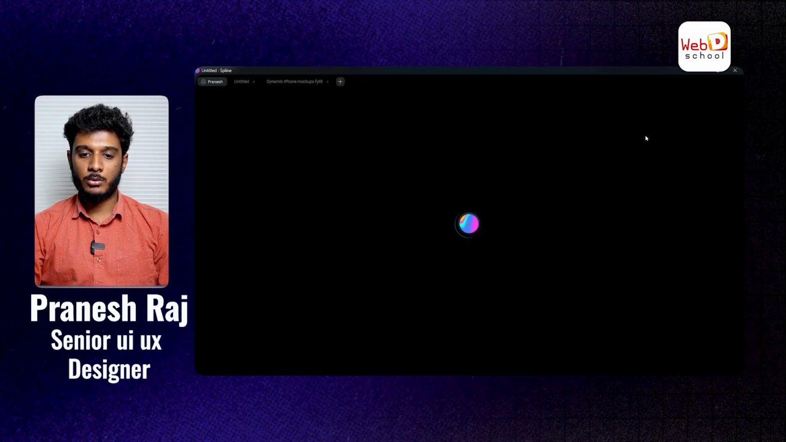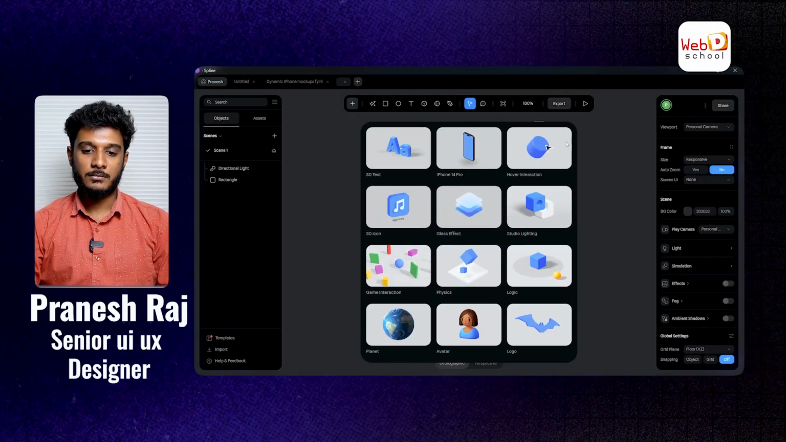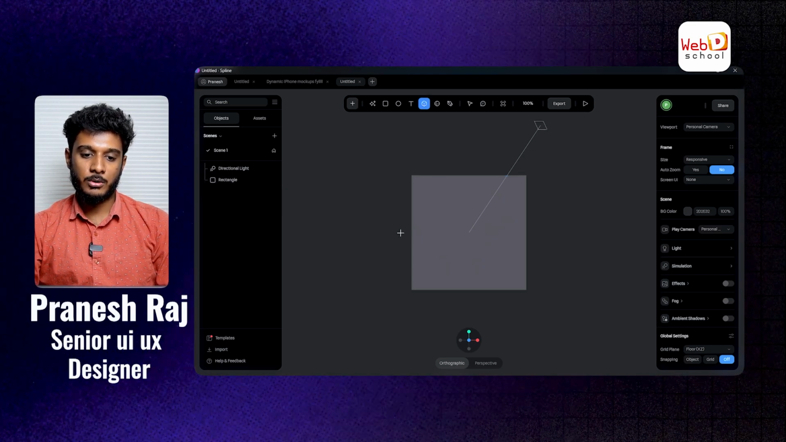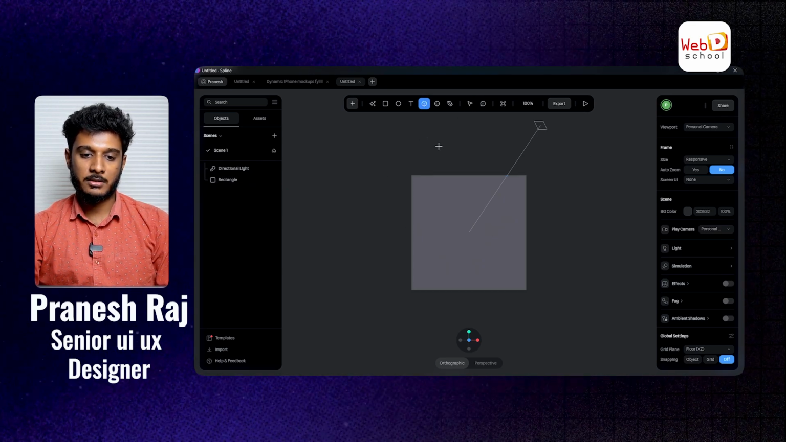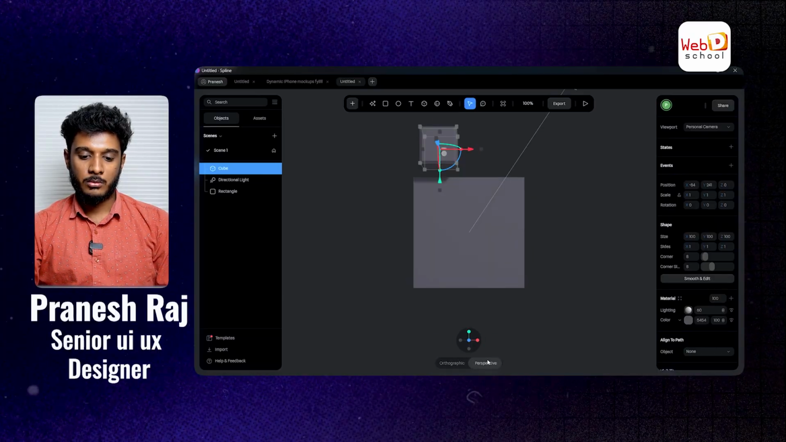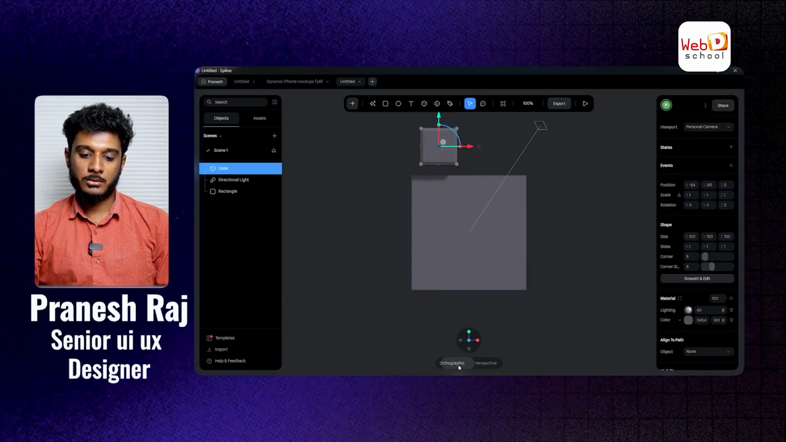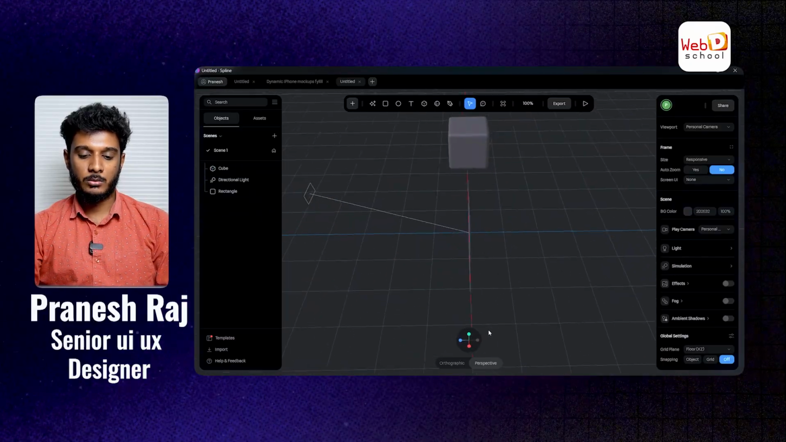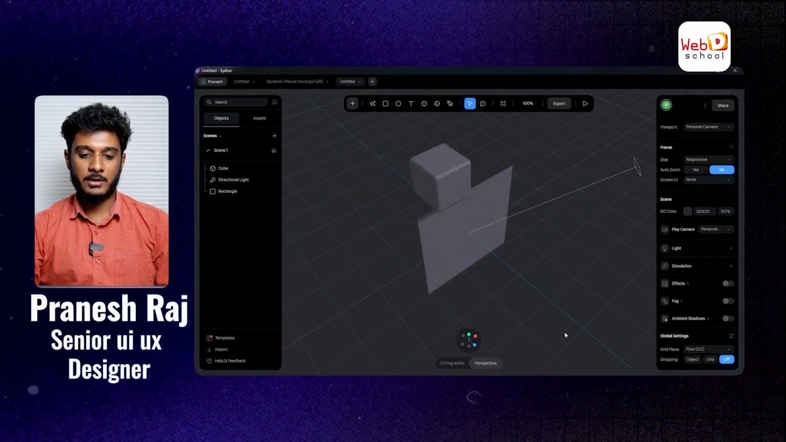So now I am just opening the 3D interface. This is how the 3D comes in. Here we are able to create our own scenes. Now we have two panels. One is orthographic, another one is perspective. Today we will be seeing this one, the 3D interface.